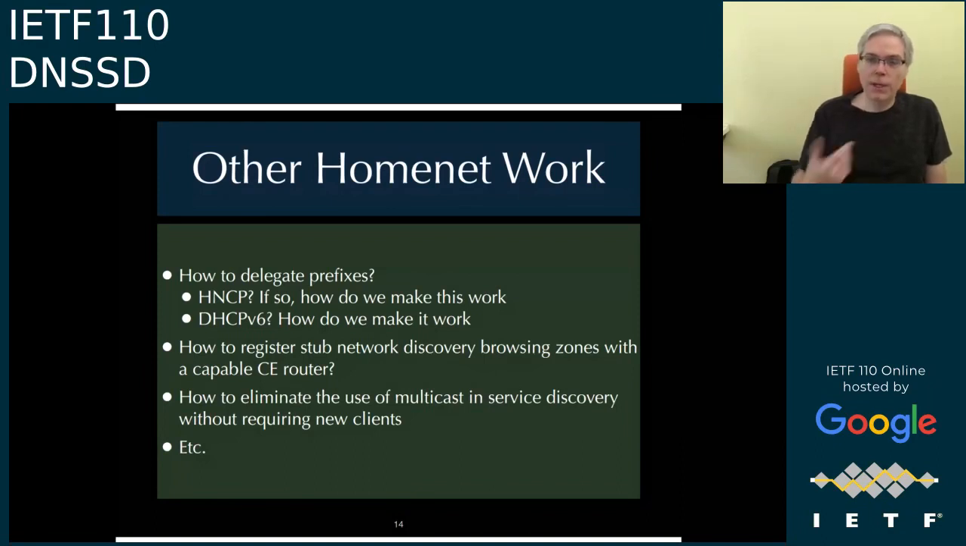So we need a solution for prefix delegation. Right now, we don't have one. DHCPv6 sort of gives us what we want. HNCP sort of gives us what we want. The problem is HNCP is doing a bunch of stuff we really don't want for stub networks. We don't want HNCP to be blasting out multicast packets on the stub network. That's a really bad idea. It's never going to reach anything.